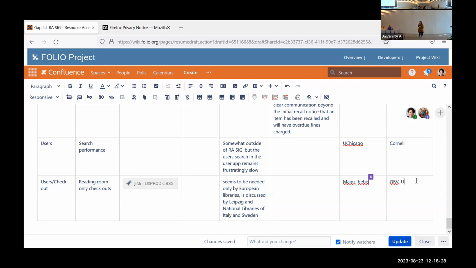Our gaps are necessary. Yeah, that's the thing. I added one up at the top because I'm late to the game on the gap list. This one is up in notices, the ability to text notices, which I know is an idea from very long ago.